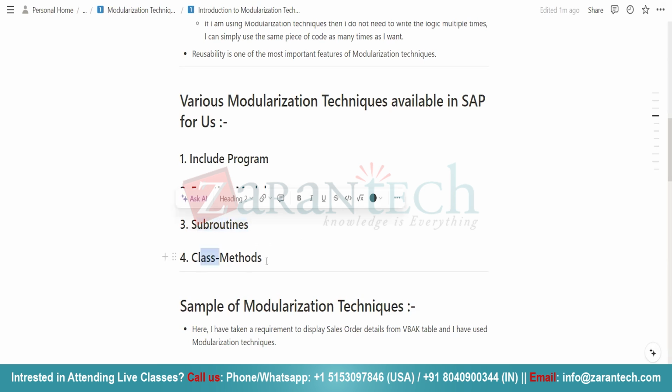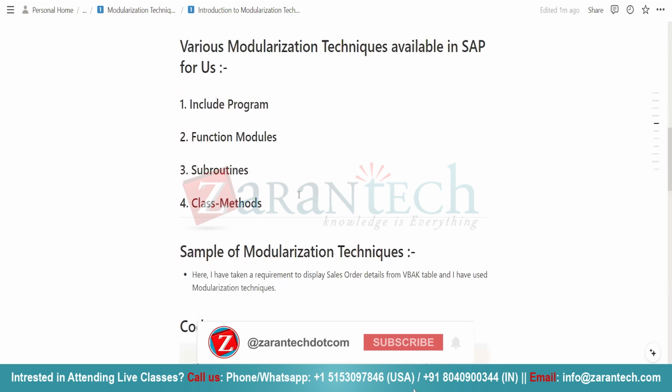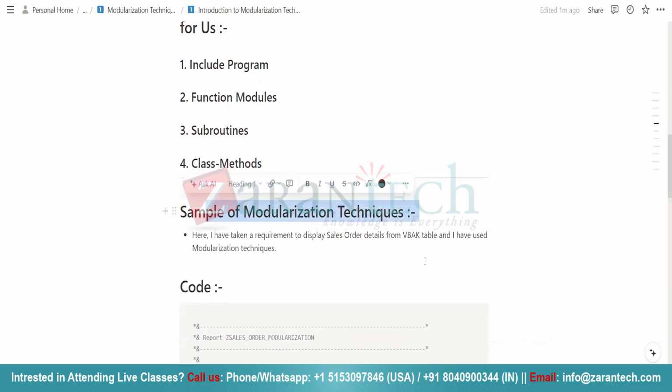And then we have class methods. Class methods are similar to function modules, but they are faster and more efficient as compared to function modules. Now I have taken a sample of the modularization technique, which I will show to you.